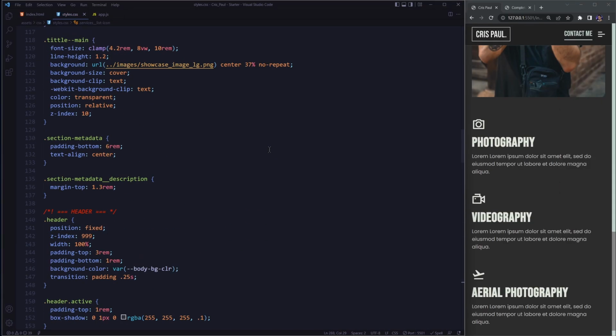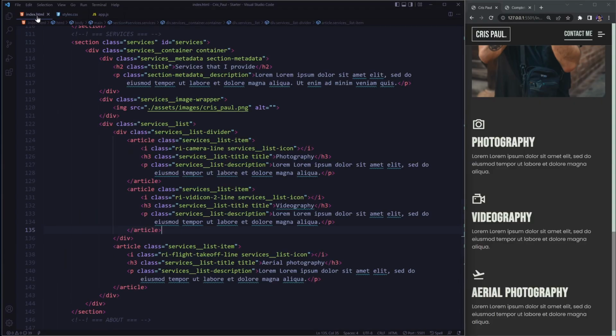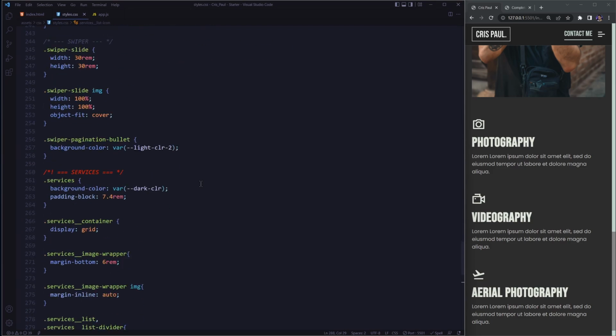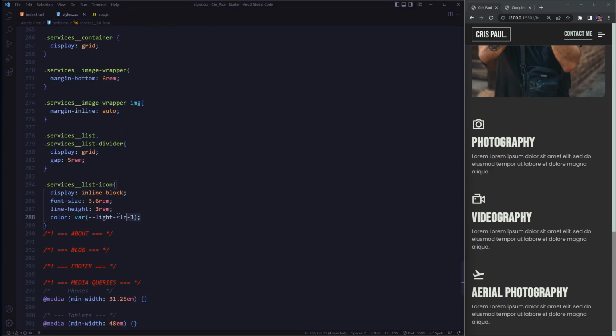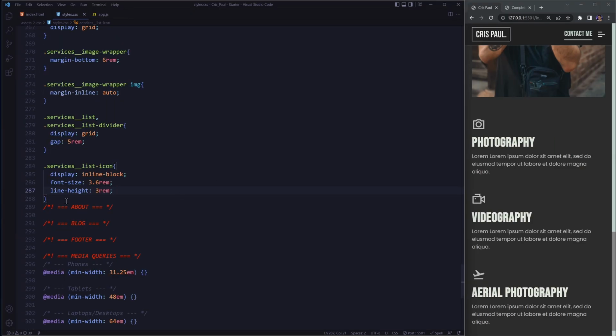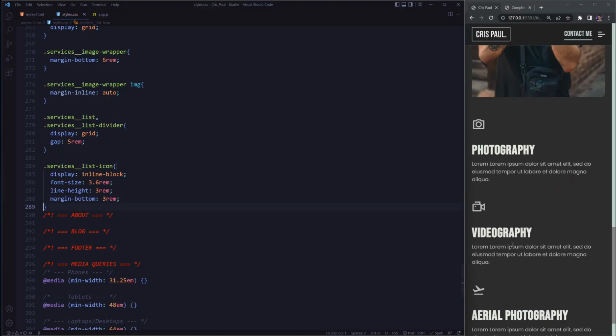And let me just double check with the title. So the title actually already has... Oh, but the thing is that I didn't apply the... oh, I did. So technically, we don't need this because it's already getting it from the secondary class of title. And after the line height, I'm going to apply a margin bottom of 3 rem just to create some additional separation.